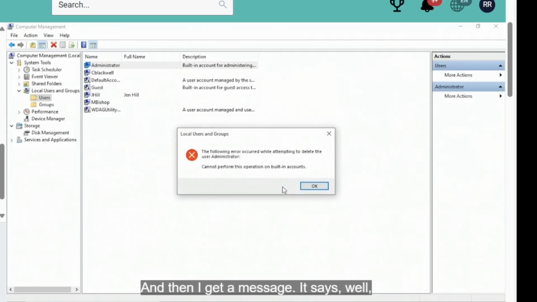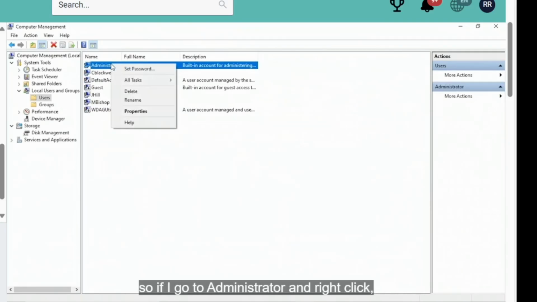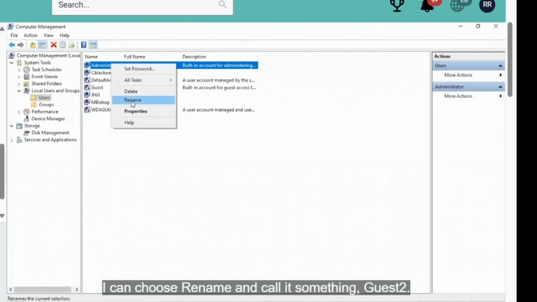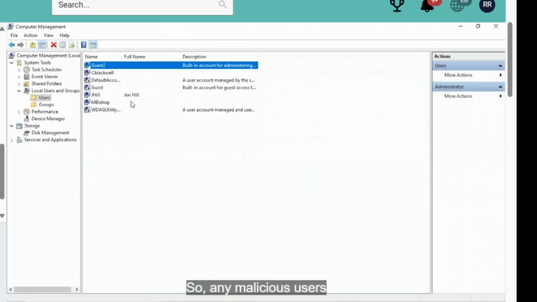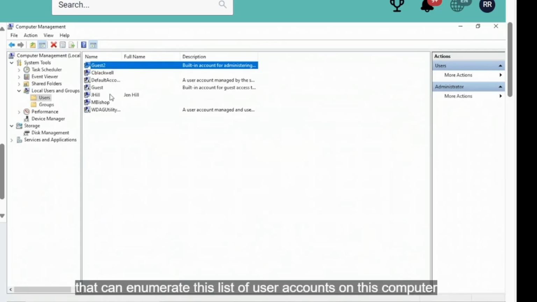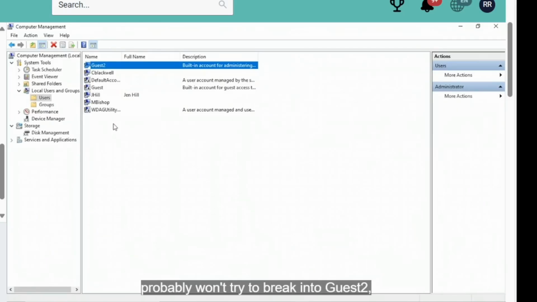Okay. And then I get a message. It says, well, we would have loved to have done that for you, but you cannot delete a built-in account. What you can do is rename it. So if I go to Administrator and right-click, I can choose Rename and call it something like Guest2. So any malicious users that can enumerate this list of user accounts on this computer probably won't try to break into Guest2 as it doesn't appear to be a powerful account.